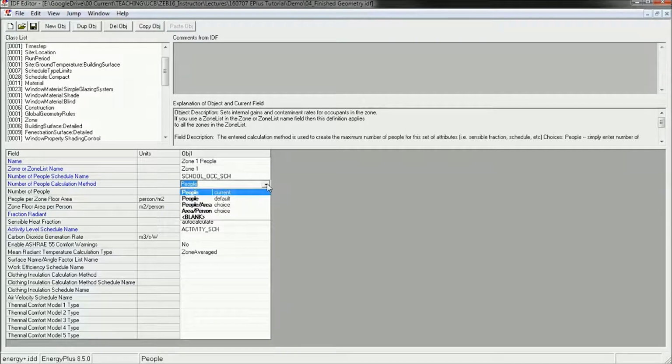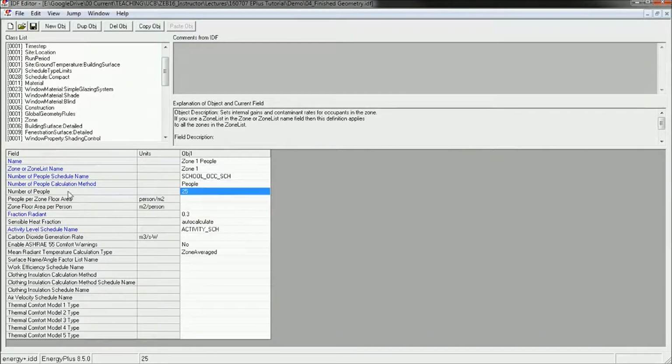And if I click on this drop down, you'll see that there's three options. I can either select people, people per area, or area per person. And these three, number of people, people per zone area, zone floor area per person, will depend on what you select here. So right now I've got 25 people because, well, in our case, we've got 17 people.